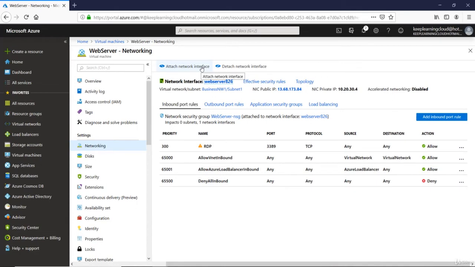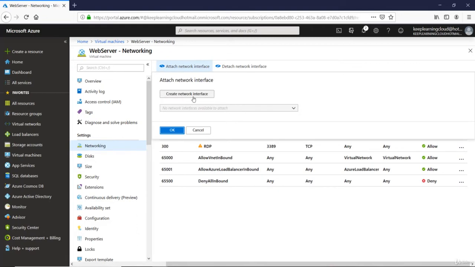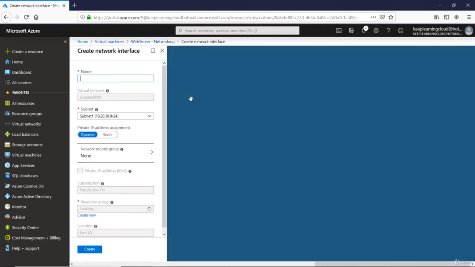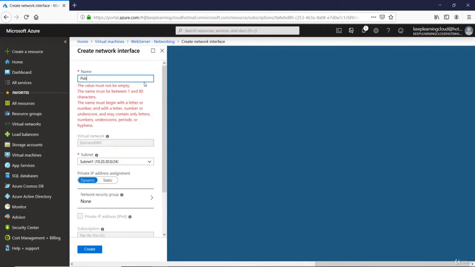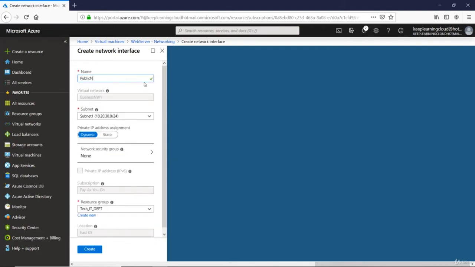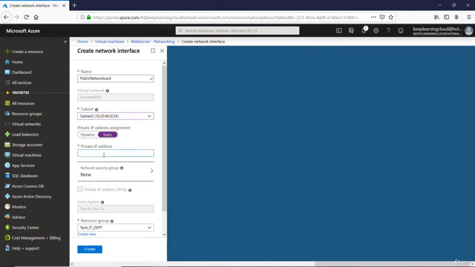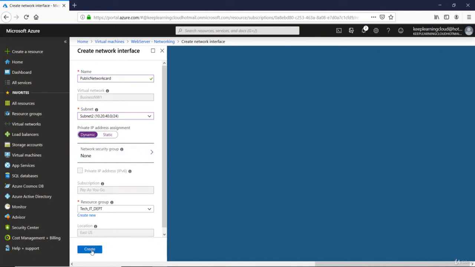Okay, so I'll click on attach network interface and then create a new network interface. The name of the network interface can be just anything. I'll call it public network card, and this will then go into a second subnet. You can choose between dynamic IP or a static IP. If you click on static IP, you can type in one IP address from this range. I will leave it as dynamic at this time and click on create.